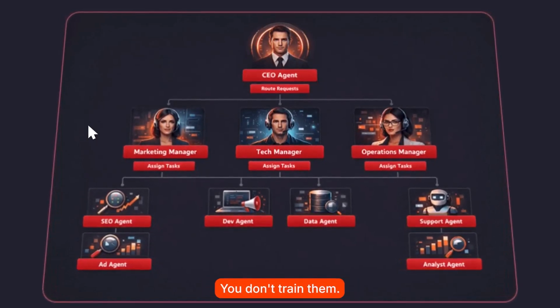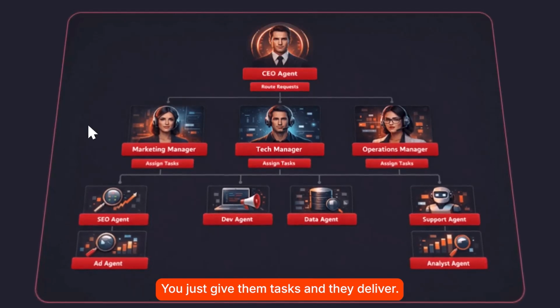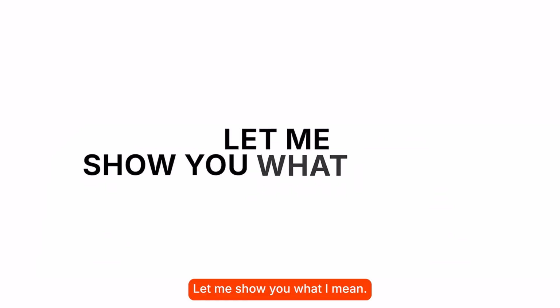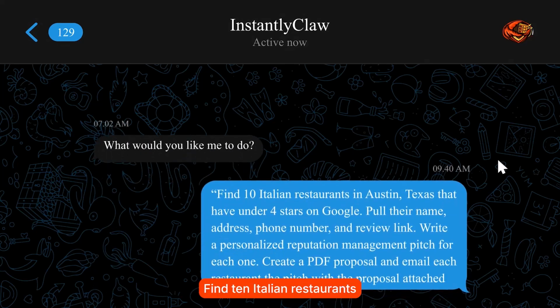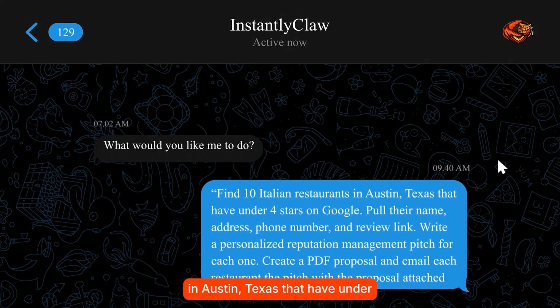Now, let's be real for a second. This isn't a push one button and get rich system, but what it does give you is leverage. Instead of doing everything yourself, you're building a system that handles the repetitive work, so you can focus on closing deals and building relationships. And here's where InstantlyClaw stands out.